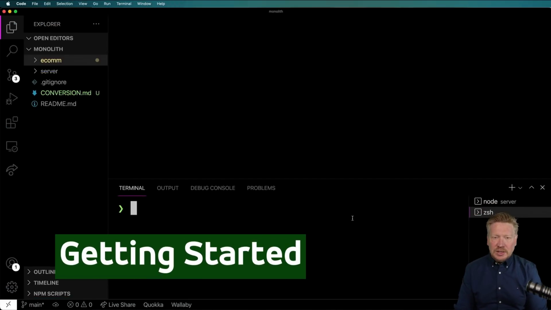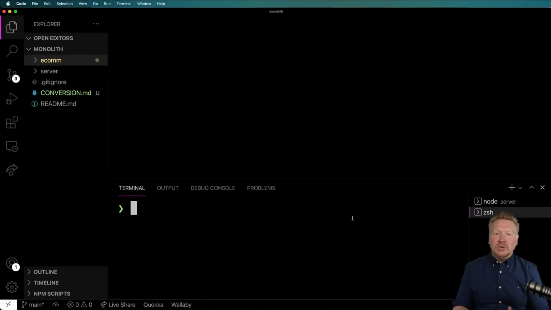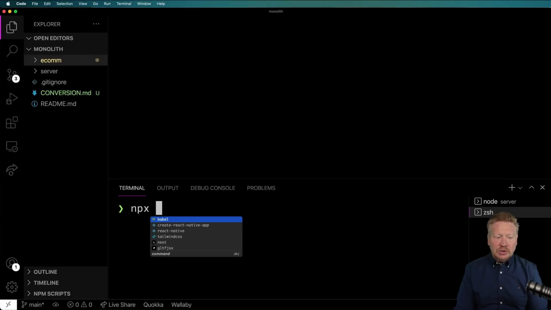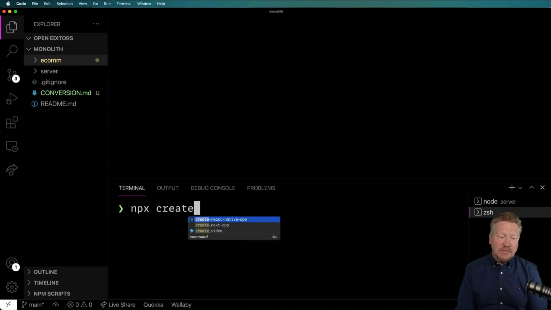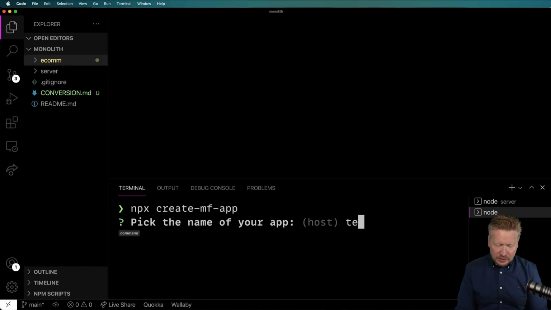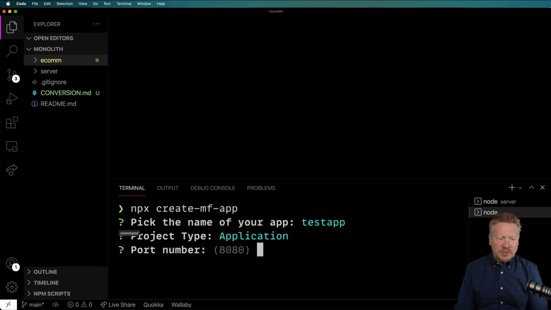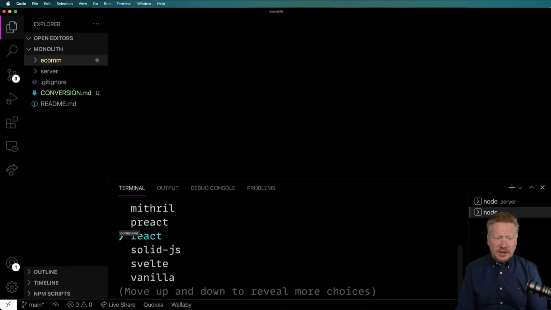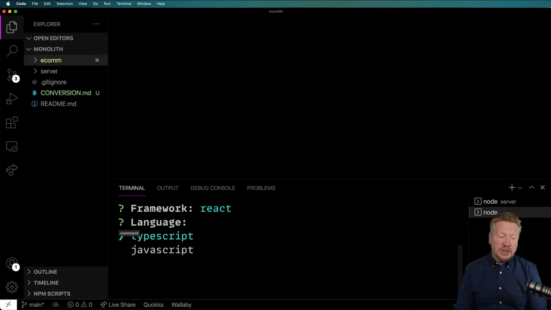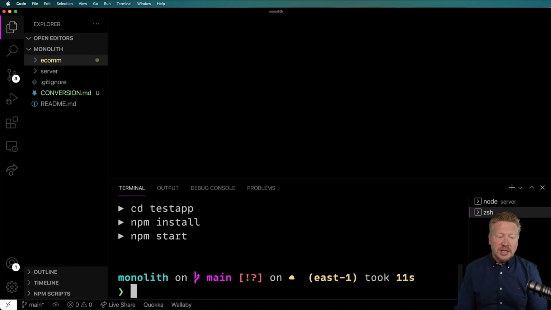So the first thing I'm going to do is create a simple test app and just walk you through the basics of this. To do that, I'm going to use npx and then my create-mf-app. I'm going to call this test app. It's going to be an application. We're going to put it on port 3001. It's going to be a React app, and we're going to use TypeScript for this. We're also going to use Tailwind for our CSS.